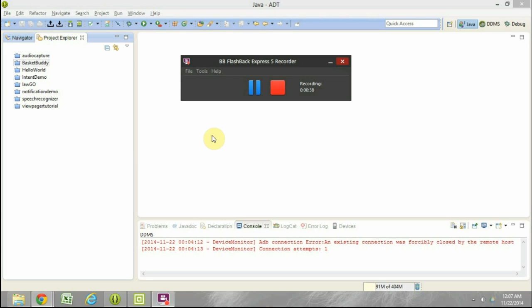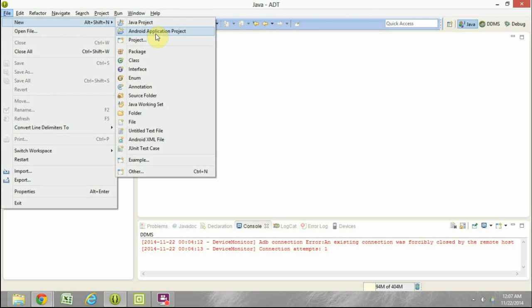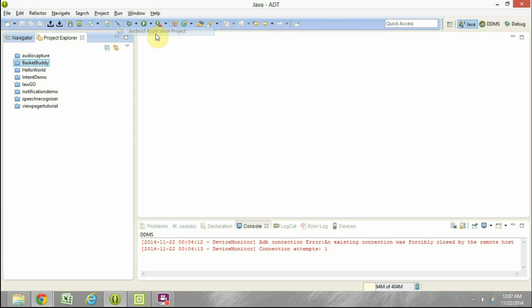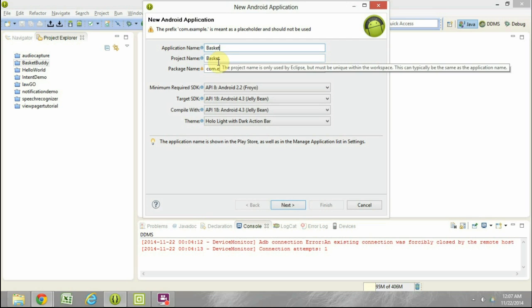Now to start off, I'm assuming that you have already installed the ADT and you have opened it. So to create a new application, you go to new and go to Android application project. It is going to ask you about certain details. So the first thing that we need to enter is the application name. Let's just give it basket because it's an e-commerce application. The project name is automatically getting populated, which is basket as well.